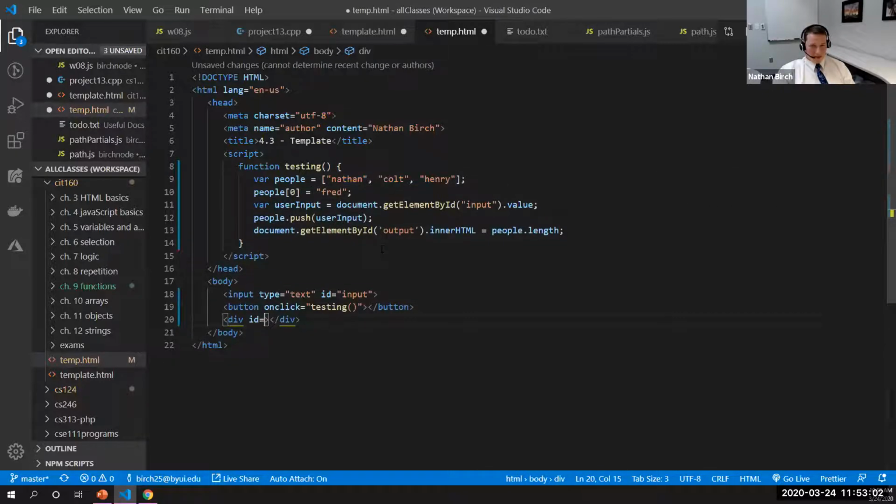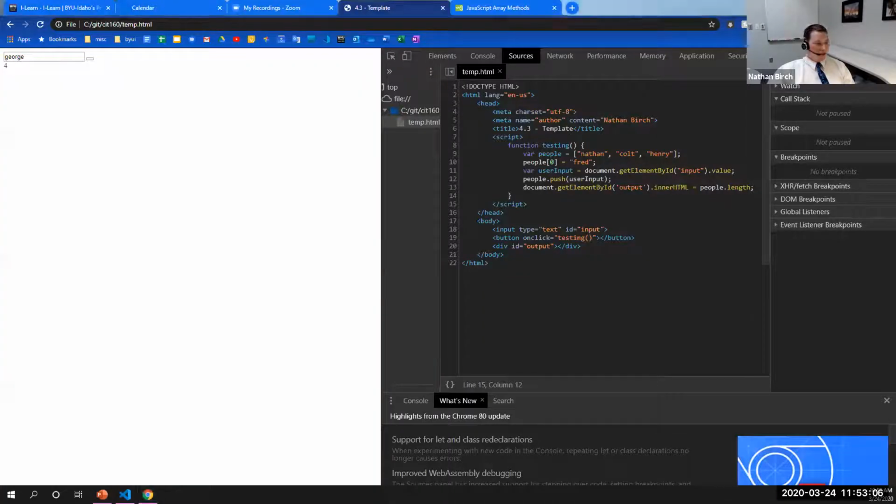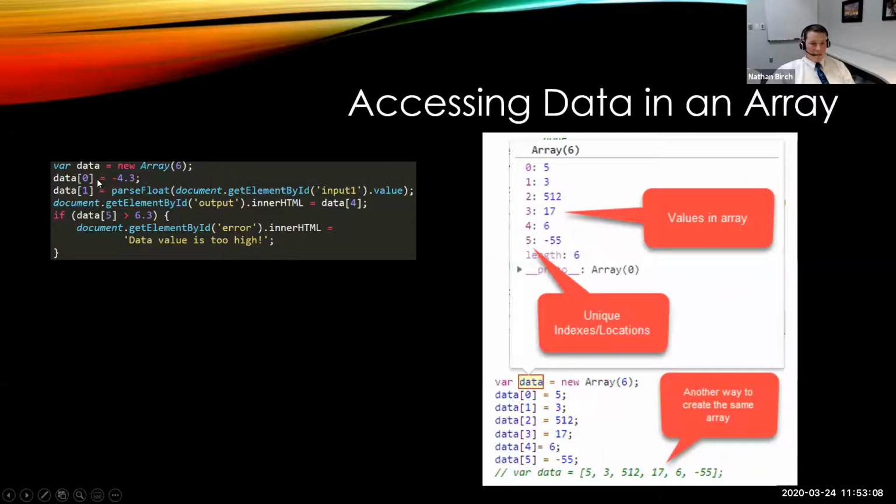Let's undo some of this stuff. All right. Okay, let's come back over here. So right here we declared data, it allocates 6 spaces in memory, and we added data to several of them. Okay, we added data to index 0, 1, looks like 4, and yeah. So lots of different ways you can do this.